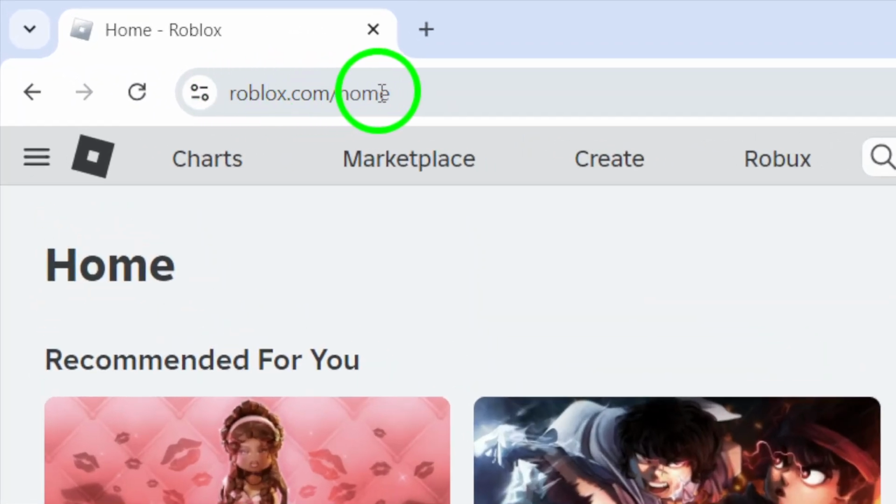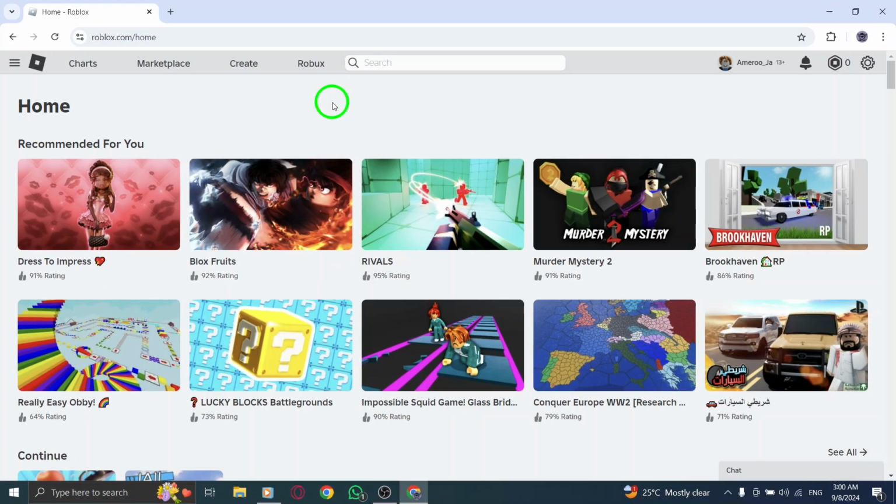First, you'll want to open your preferred web browser and navigate to the Roblox website. Just type in the URL and hit enter. Once the page loads, you'll be all set for the next step.